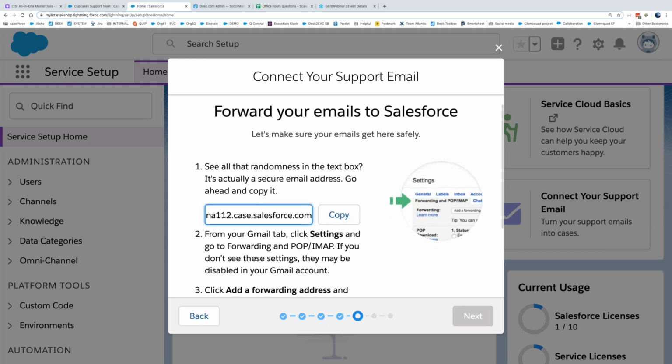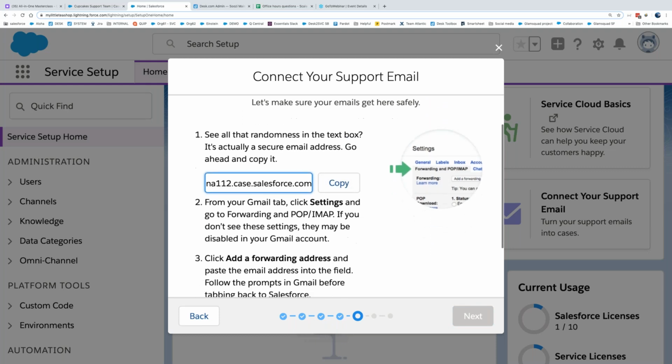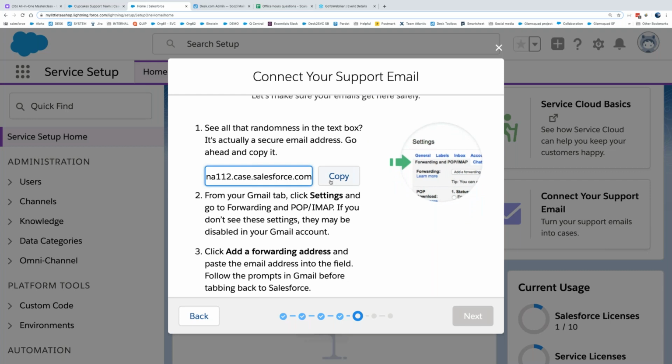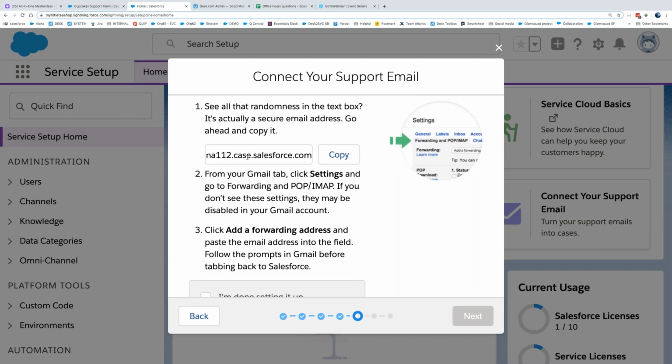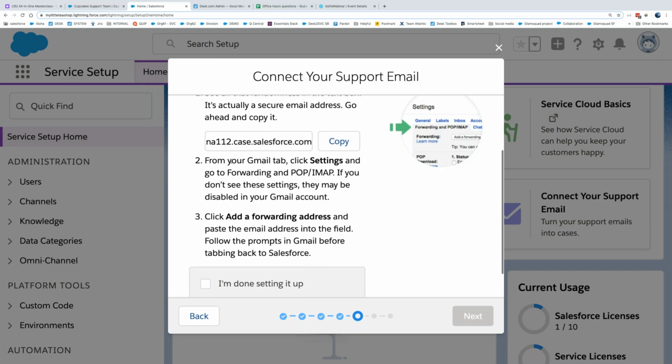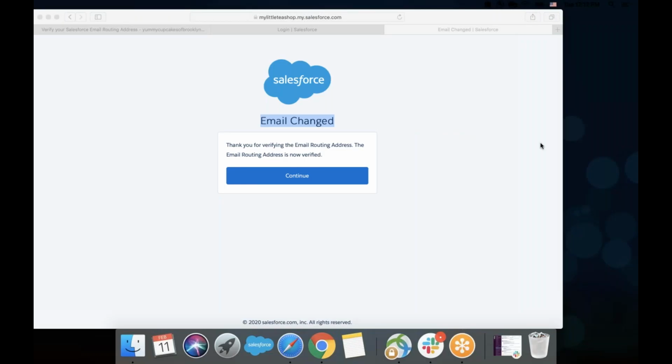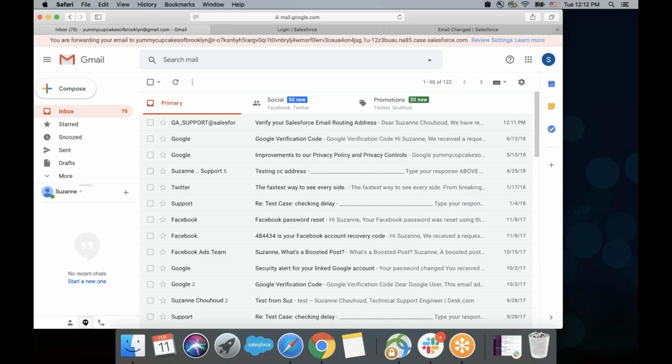On this next page, it's now providing me with additional instructions. So now I have to copy this lengthy string here that it's providing me with. I'm going to click copy, and I need to navigate back to my mailbox and add a forwarding address to this long string that I was provided. So it's giving me exact instructions on what I have to do, and when I'm done with that, I need to check this off to say that I'm done. So what I'll do is I'll switch my screen back and go back to my mailbox here.